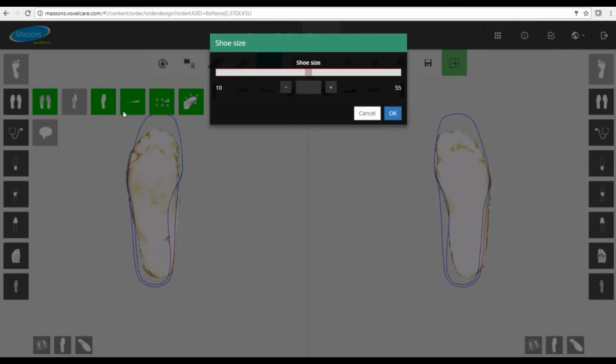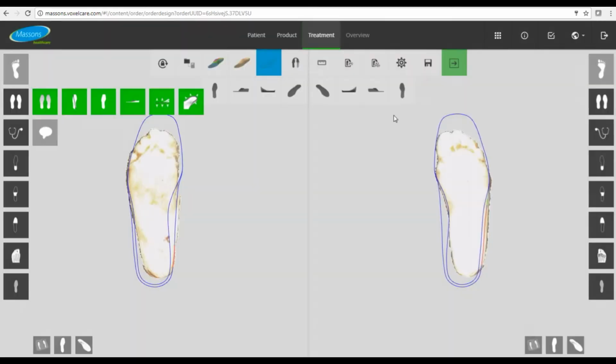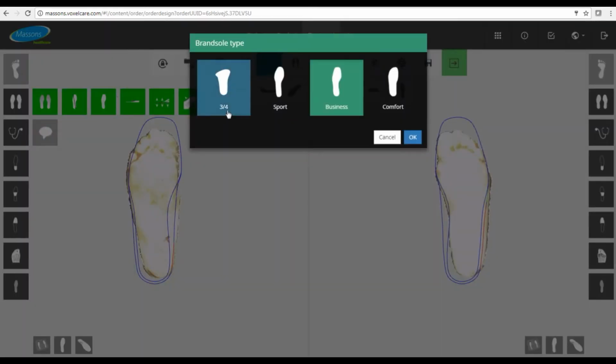Next up is shoe size. It's in European shoe sizes. This one's a 38. It can be typed into this dialog box here, or the slider above can be used as well. Next up is brand sole type: 3/4, sport, business or comfort.